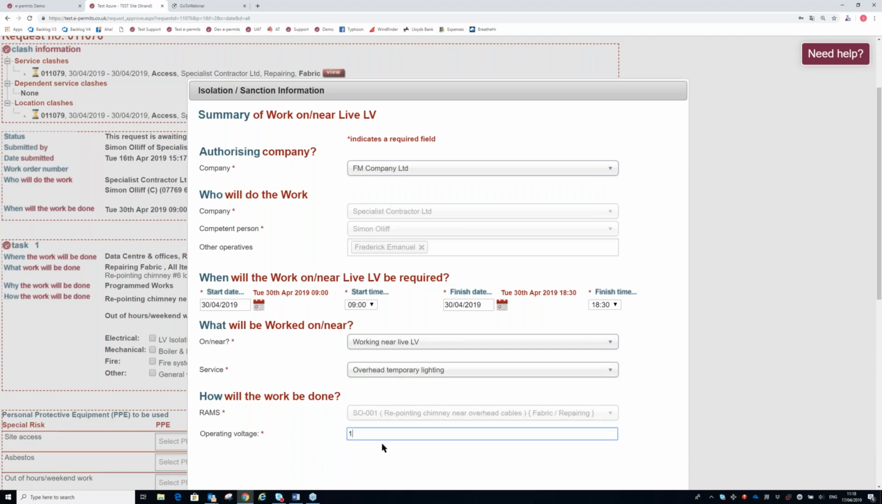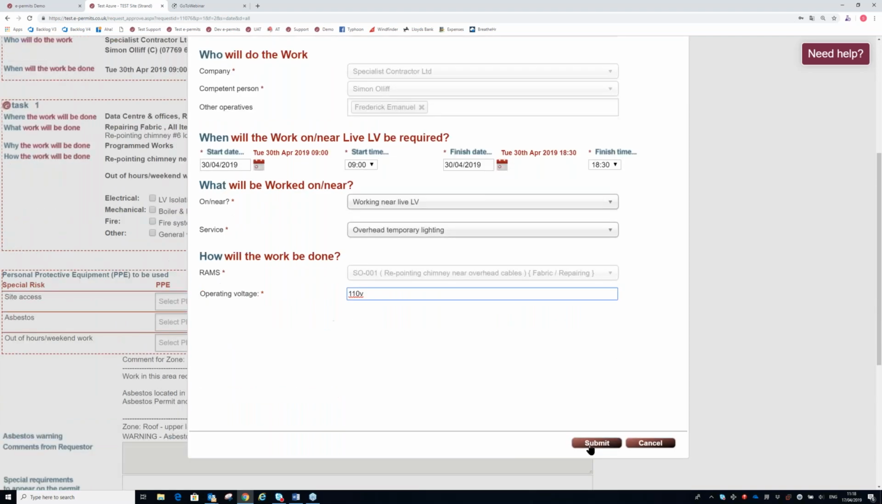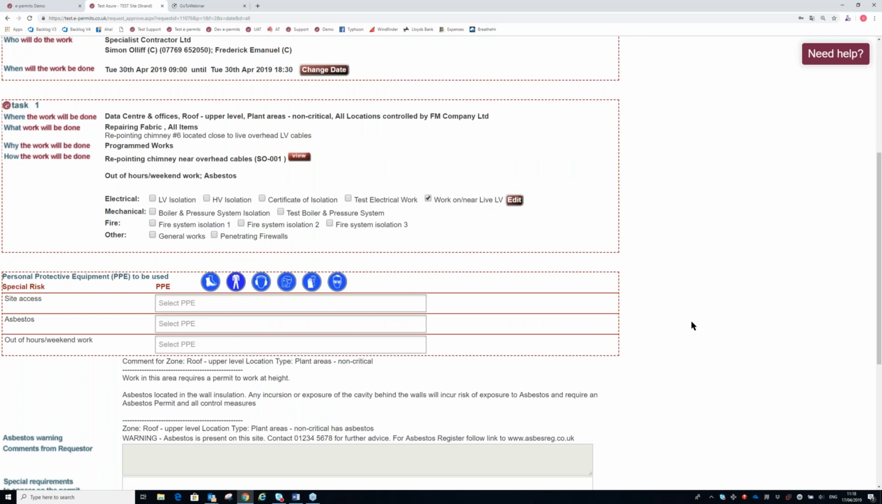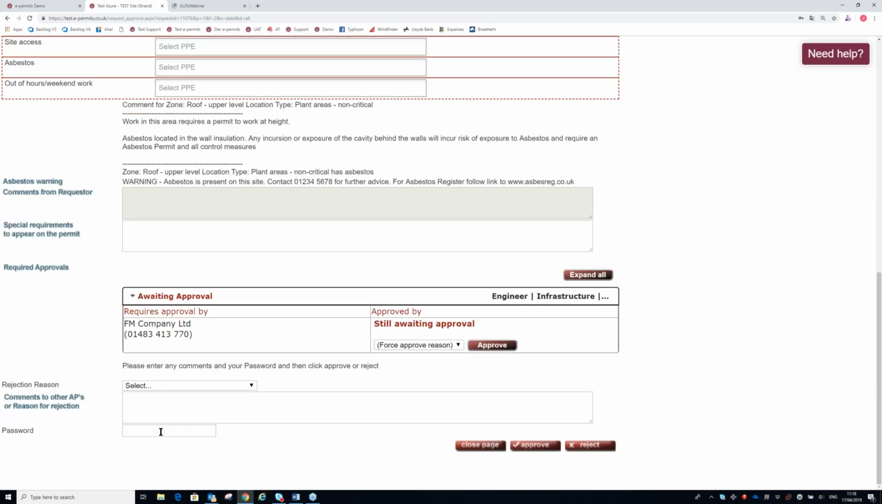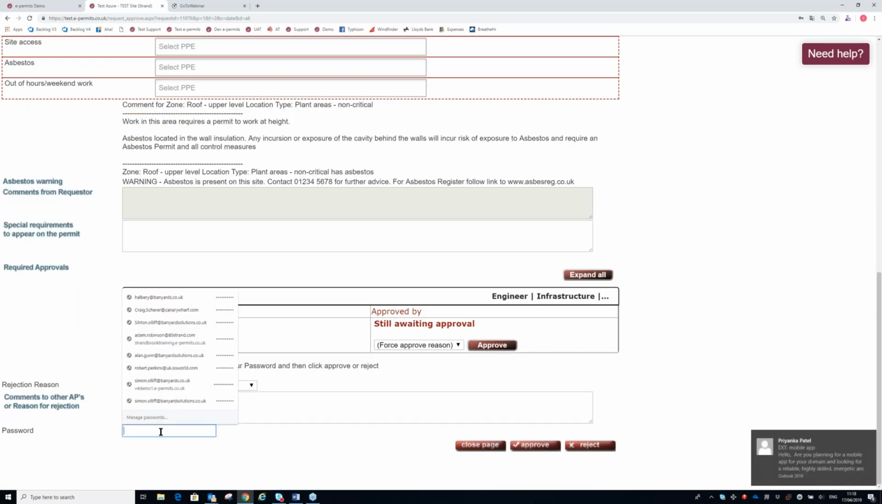and state that it's 110 volts, because my team is competent, I've got 2 electricians in there, I can submit that, and then that's been added to the bundle. Now what we're going to do with this one is to approve it. So I'm going to approve, first of all, the access permit. And approve that.